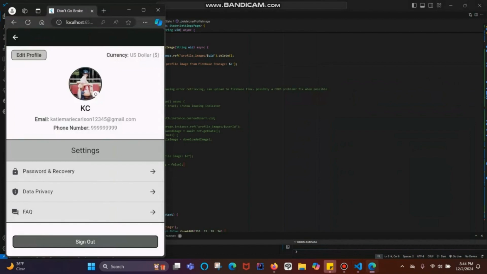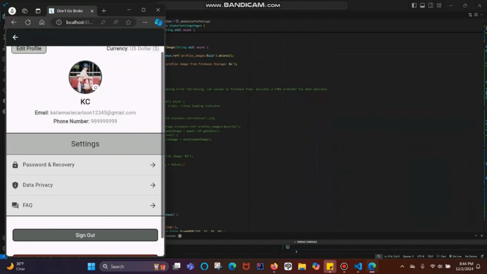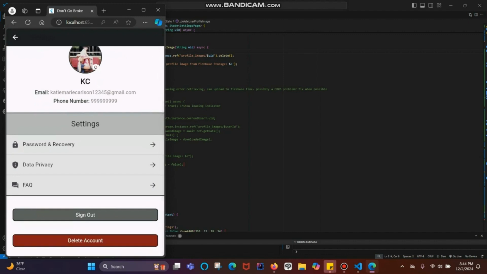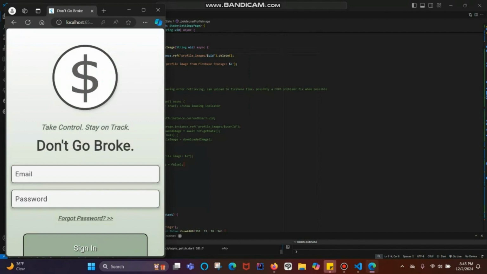And finally, the settings page includes 2 features: a sign out feature, which logs the user out of their account, and a delete account feature, which deletes the user's account and all of their data from Firebase. Let's sign out right now so I can show you the forgot password functionality.